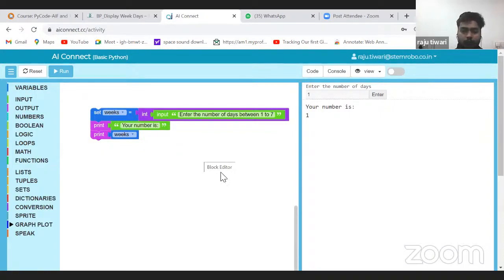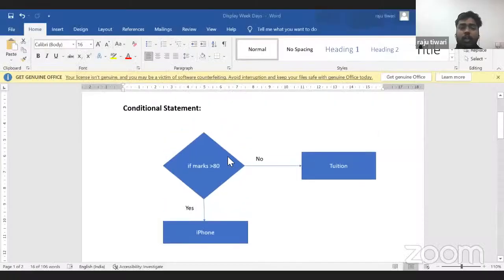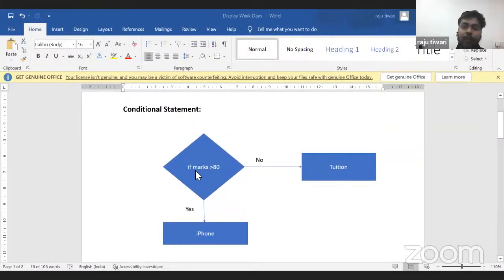So as I told you, let me just show the document one more time. As I told you, to put the condition, we have to use the if block, okay? And if the condition is happening, right? If your marks are more than 80, then it is yes. So you will put the task inside the if block. And if that is not happening, for example, you got less marks than 80, then what will happen? You need to put it in the else block. So let's see that, okay?